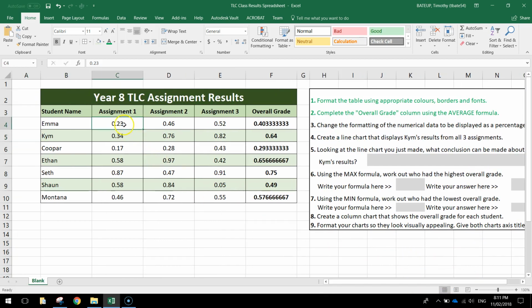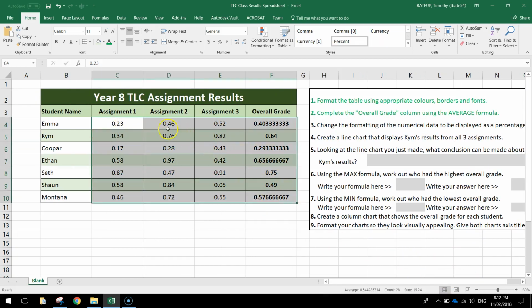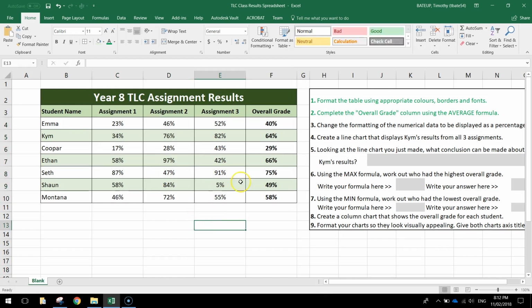Okay, so instead of having decimal points here, what we're going to do is change all of these numbers into a percentage. And it's really easy to do. You just go up the top and look for that little percentage symbol. Click it once, and that turns those decimals into percentages, which are a lot easier to read. So now you can see the overall grades all rounded up. Alright, so that's looking good.